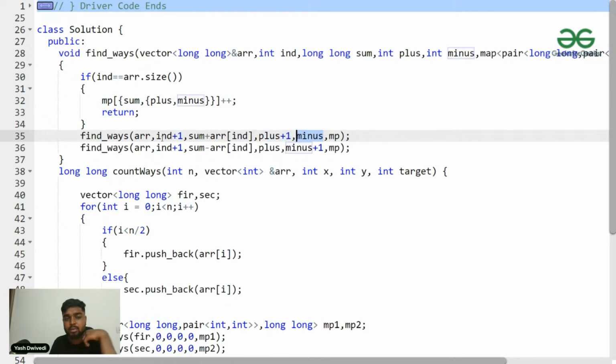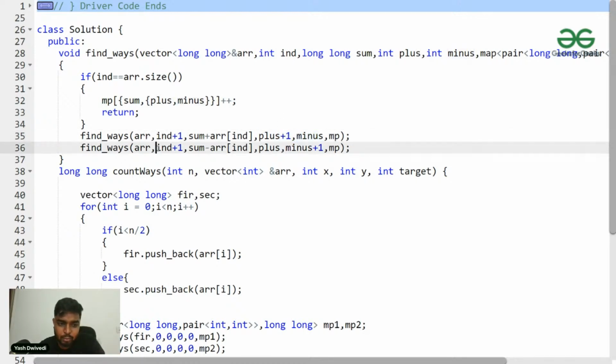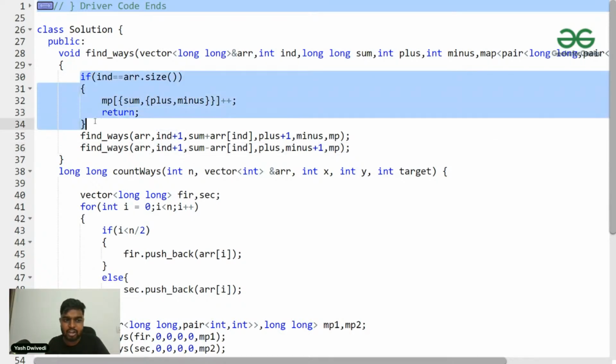Otherwise, if you are taking the current element as negative, then you say that you have taken one minus, so you increase the value of minus here, and then you pass on the next index. By doing this, all the possible combinations will be made, and once we reach the end point, we have made a pair.